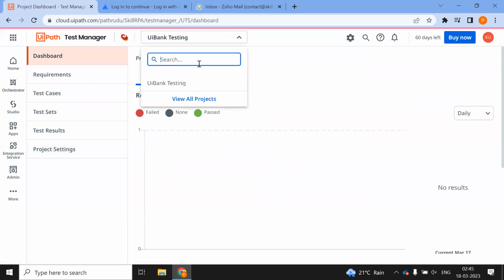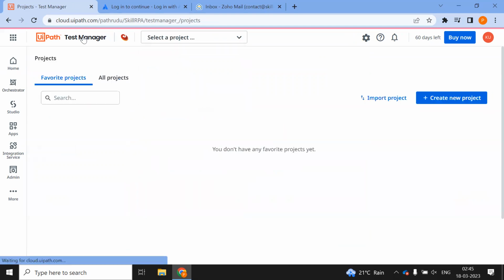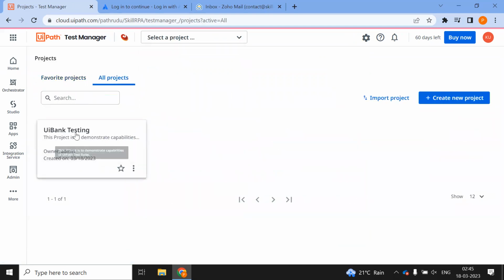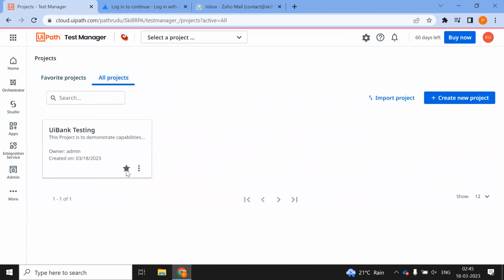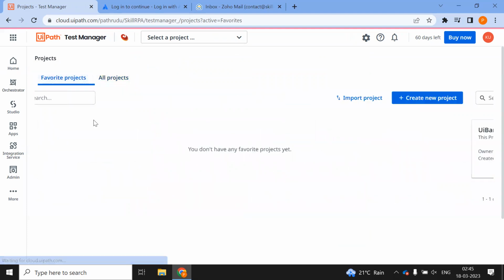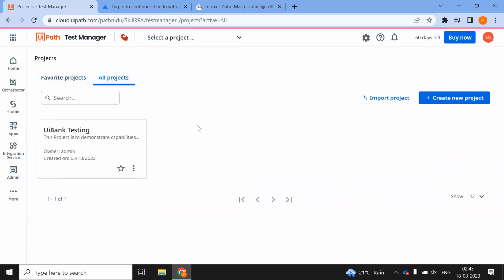So if you see here, this is our project. And if I click on here, I can see my project here. If I mark it as a favorite, then I can see this project under favorites. And in case I remove this, it won't be available here. So when we have multiple projects, and we are trying to access the same project more than once, then we can just use this. And here, the owner is admin.